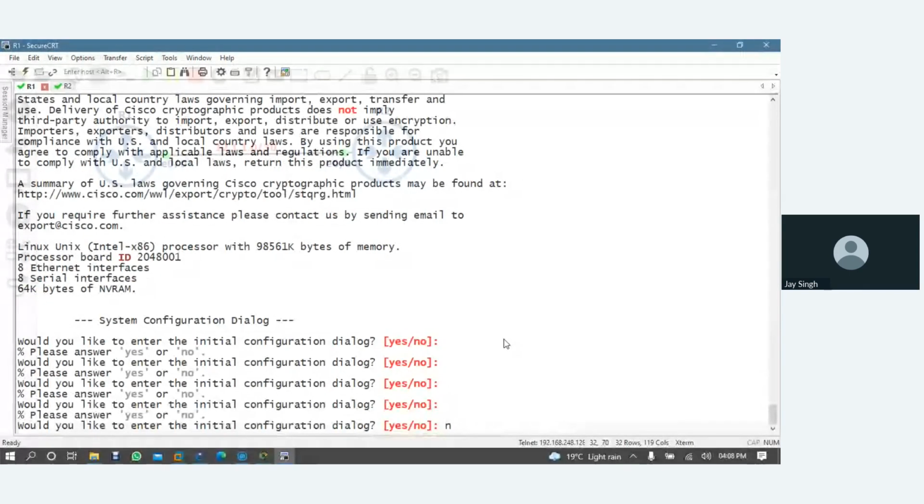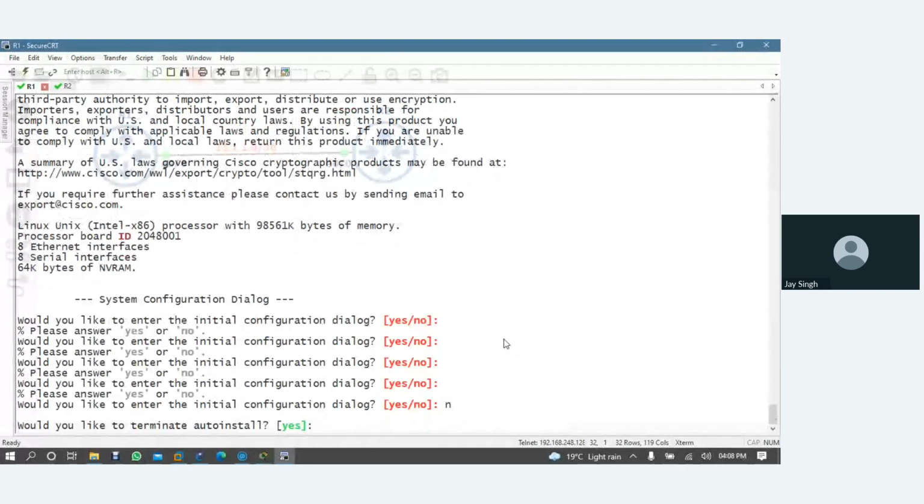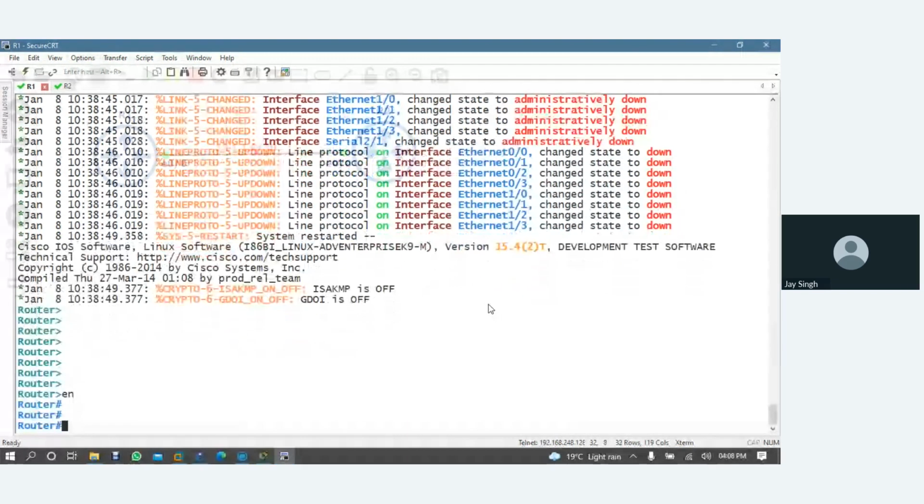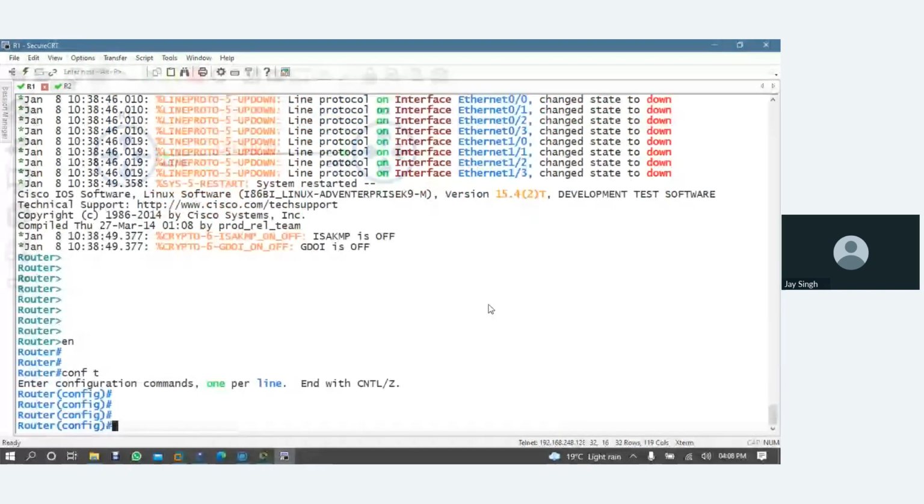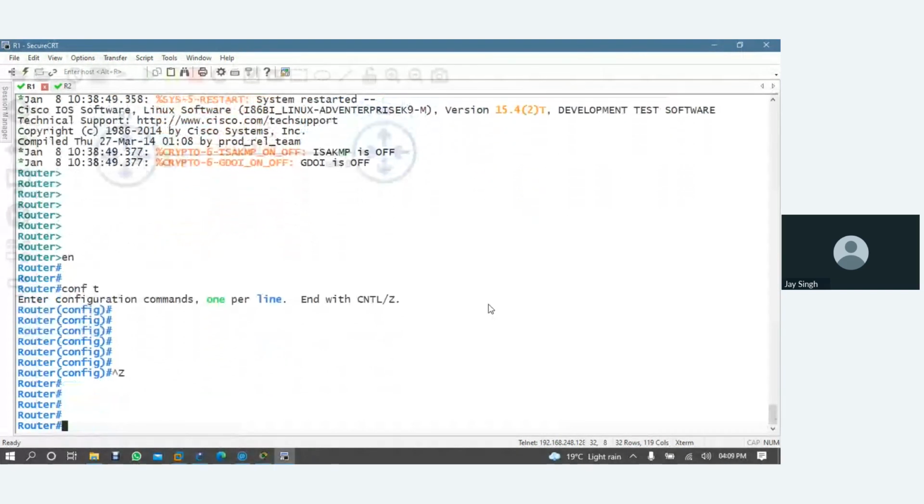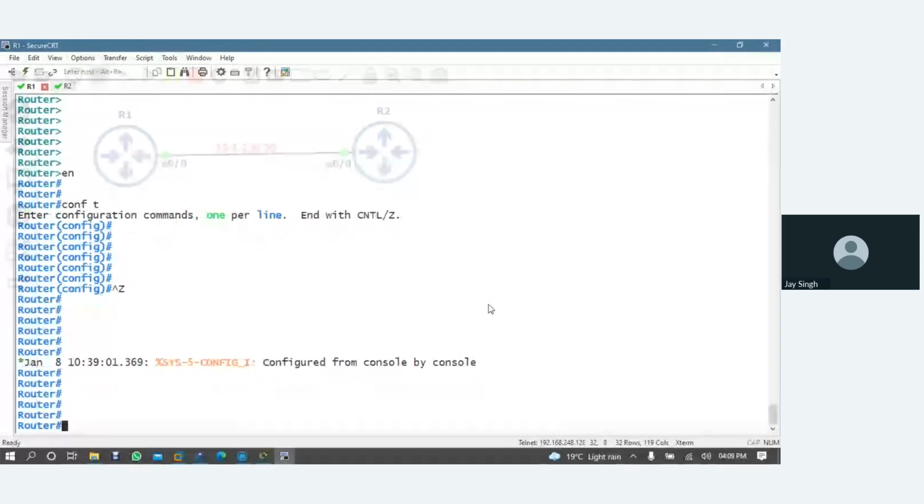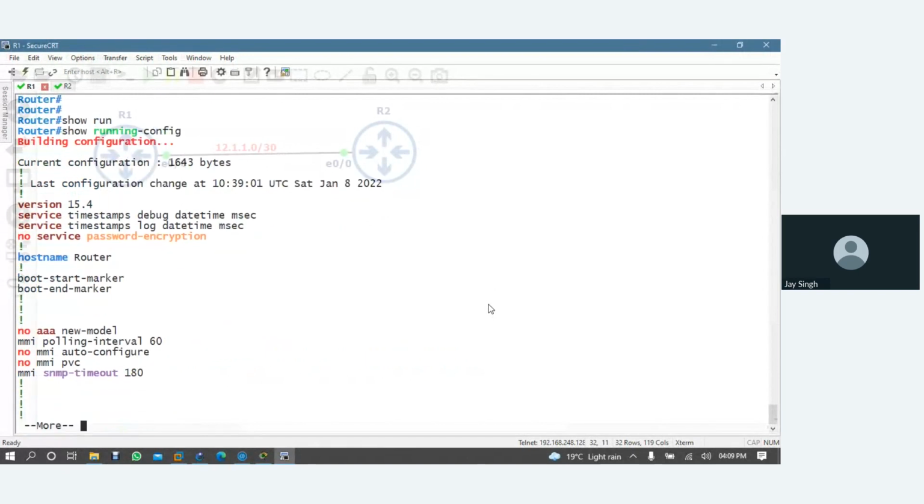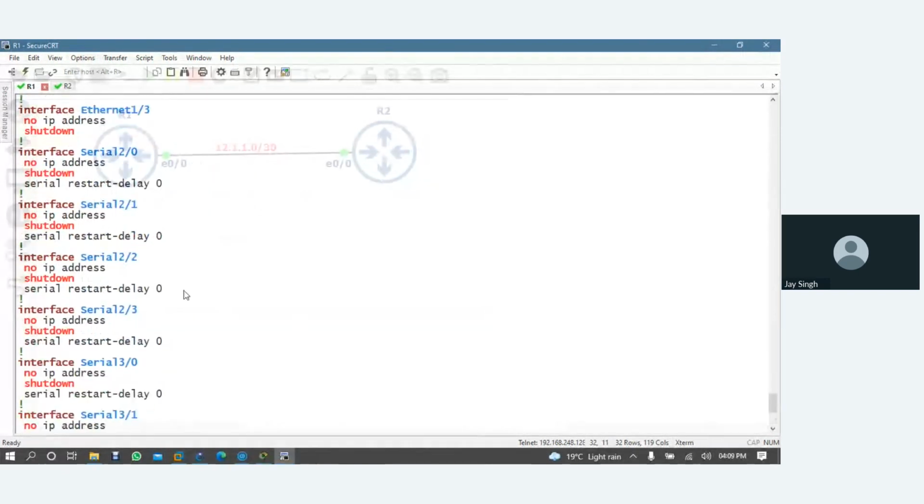Okay, see it's coming like that. Same system configuration dialog. Say no. Then see here, enable, conf t. Same, it's now like a new router because you have erased all the configuration. And now if we type show running config, see nothing is there. The one you have saved, no IP on the interface.